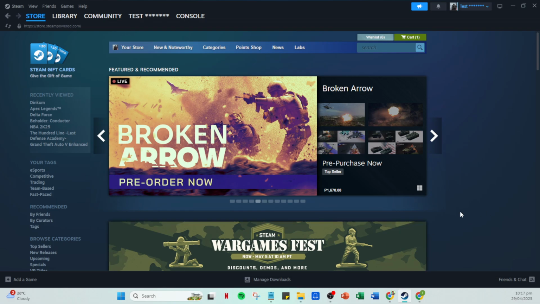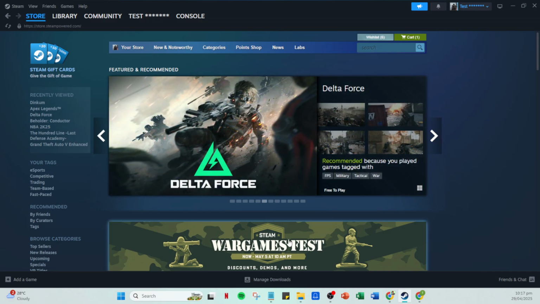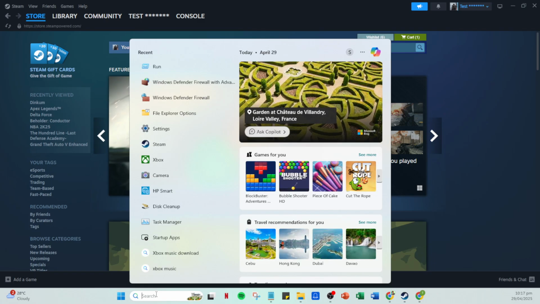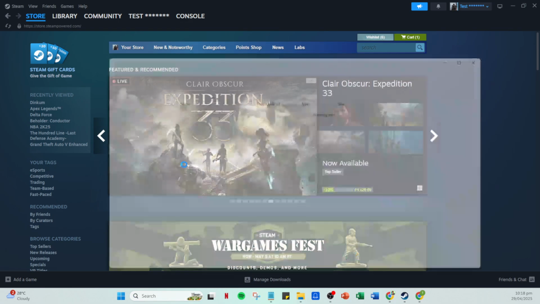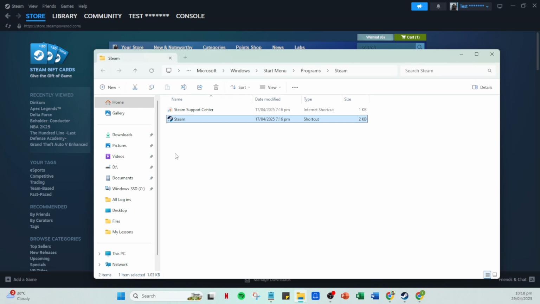The first thing we're going to do is locate the Steam application on your computer. Head over to your desktop and use the search bar to find the Steam app. Once you've found it, we're going to right click on the icon. From the drop down menu, select Open File Location. This takes us directly to the folder where Steam is installed on your computer, making it easier to access the settings we need to adjust.